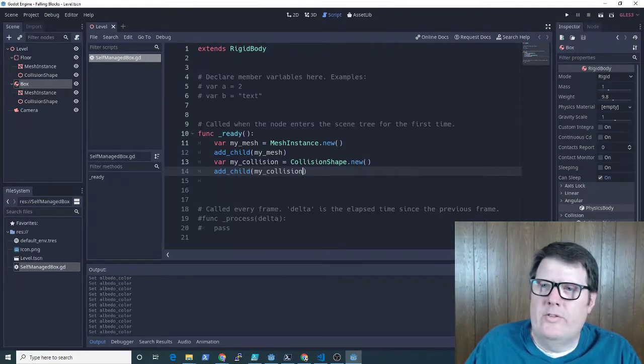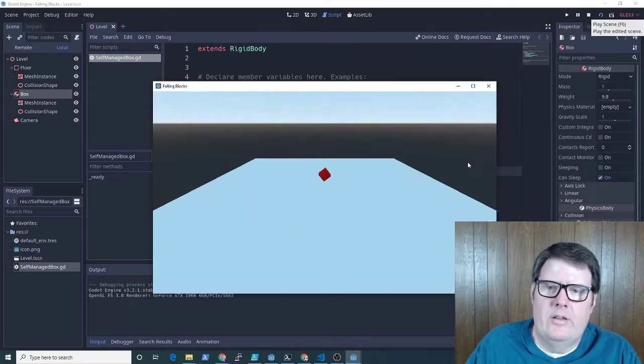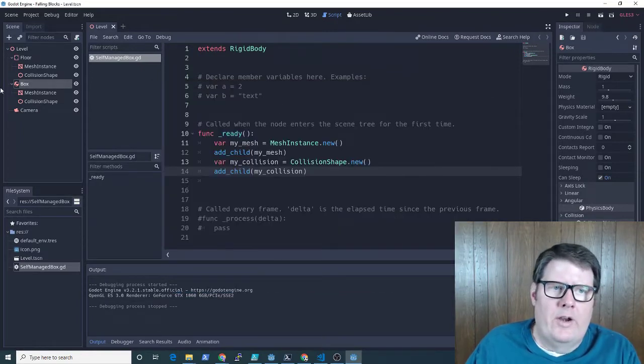What else? Have I run this? This is not in the scene. I don't think this is going to work because I haven't put it in a scene or anything. Okay, it's just running the main scene. All right, so that's not what I just did. That was just running the scene over here. So now I've created the script, self-managed box.